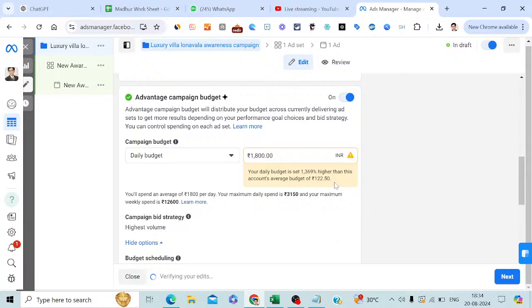Now this is the metrics you need to understand. This is a numbers game. What this is telling you is that your daily budget is set at 1369% higher than this account's average budget. You will spend an average of 1800 per day, and the maximum daily spend is 3150. So Facebook is going to do the calculation for you on how to distribute your budget. This is only feasible with Advantage campaign budget.